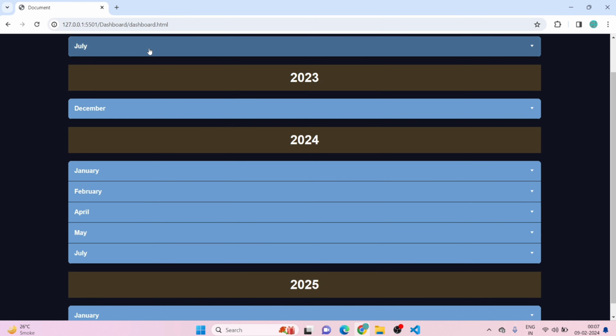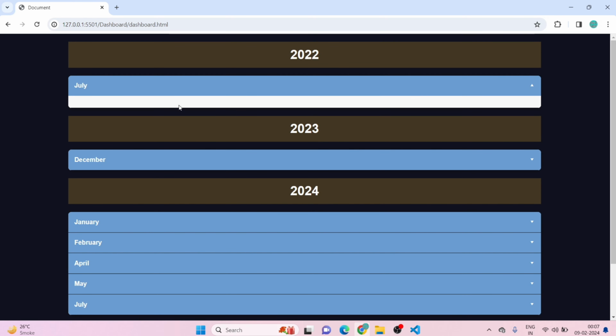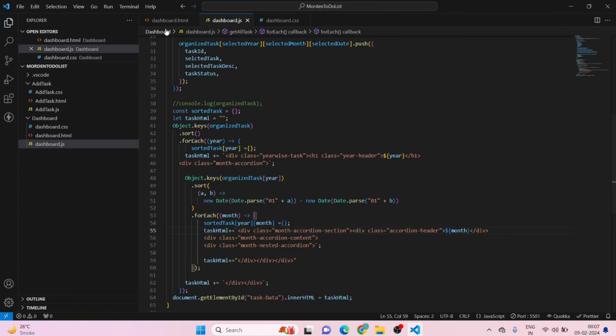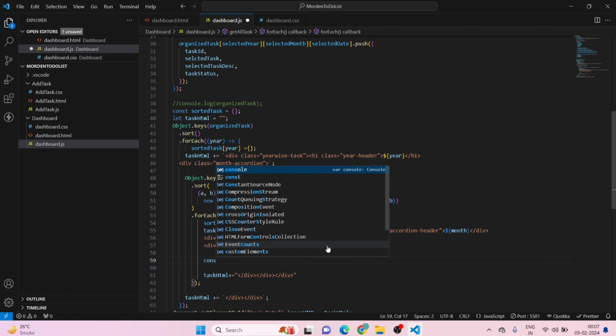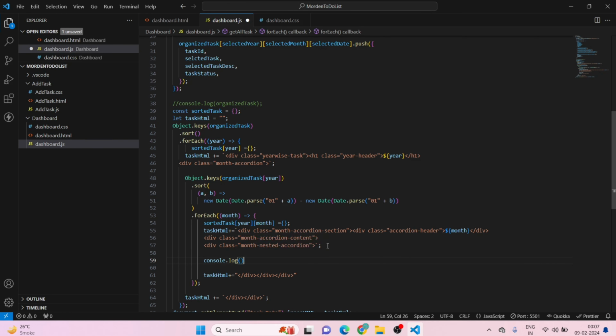Now what we have to do is, on the click of this July, the date should be available. Okay, so we'll go to our JS file, and inside your nested accordion class, firstly we have to sort our date. Why? Because I'll show you. If you go here and console.log the organized task year and month, because we are going to loop through this only, because we have to get a specific task from that specific year, from that specific month, and from that specific date.